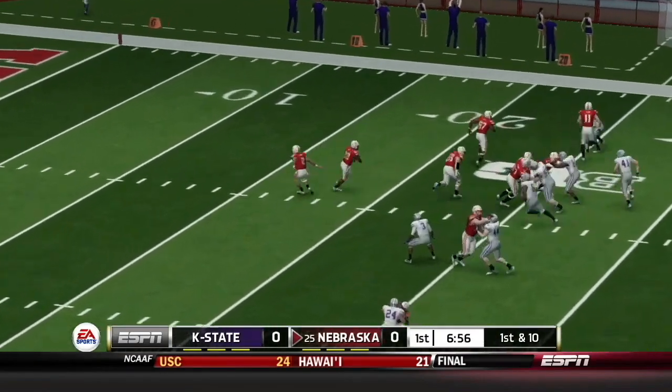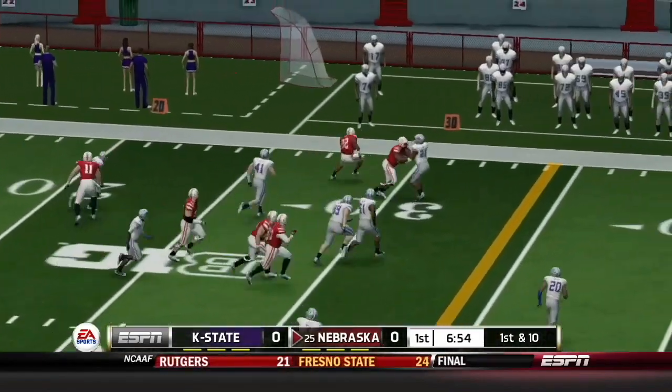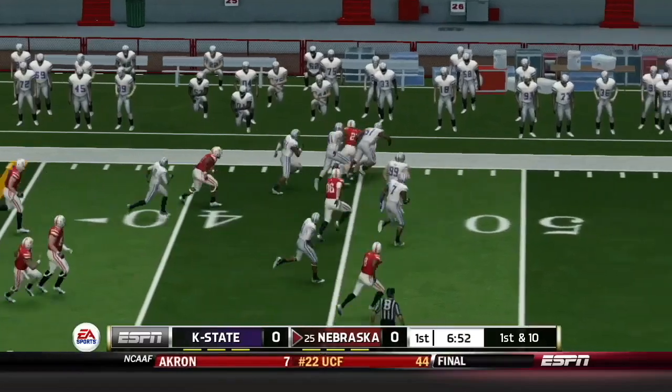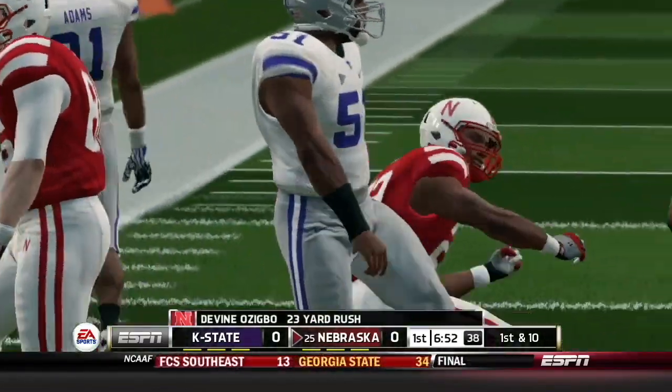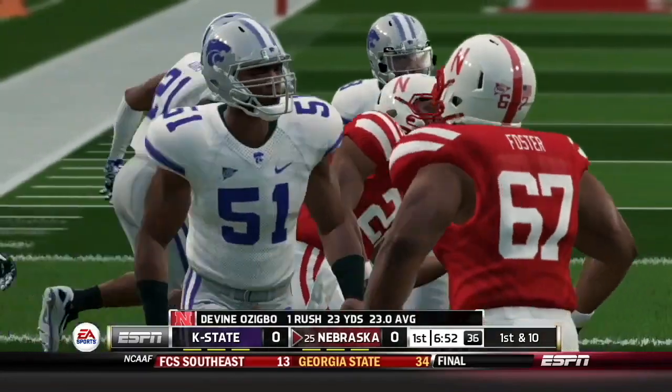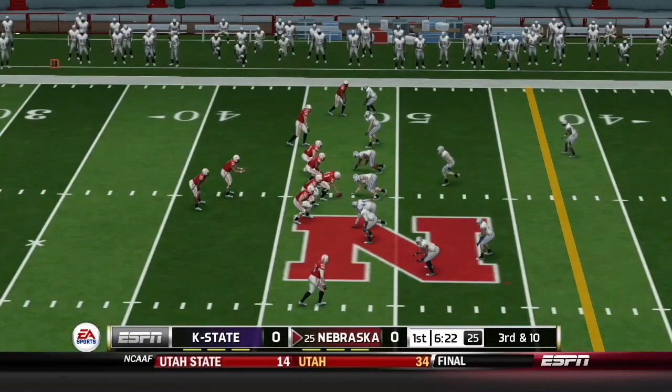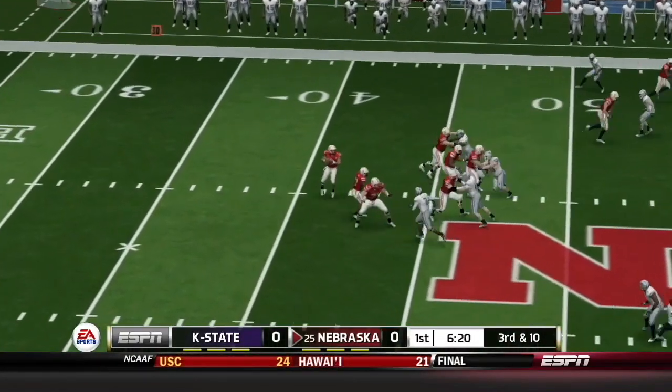And on the first play from scrimmage, they'll give it to Ozigbo. Divino Ozigbo's got that one to the sideline. Ozigbo running hard across the 45, pick up 23 and a first down. So Ozigbo, the senior, going to get a big gain right there.